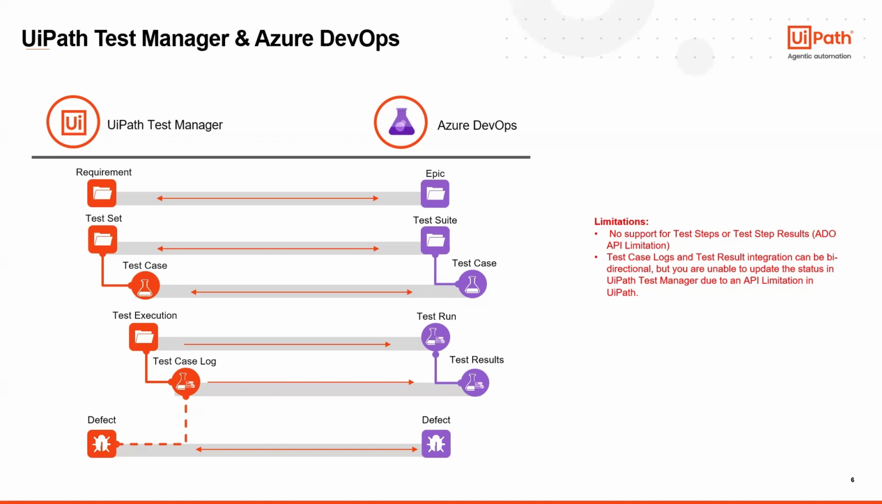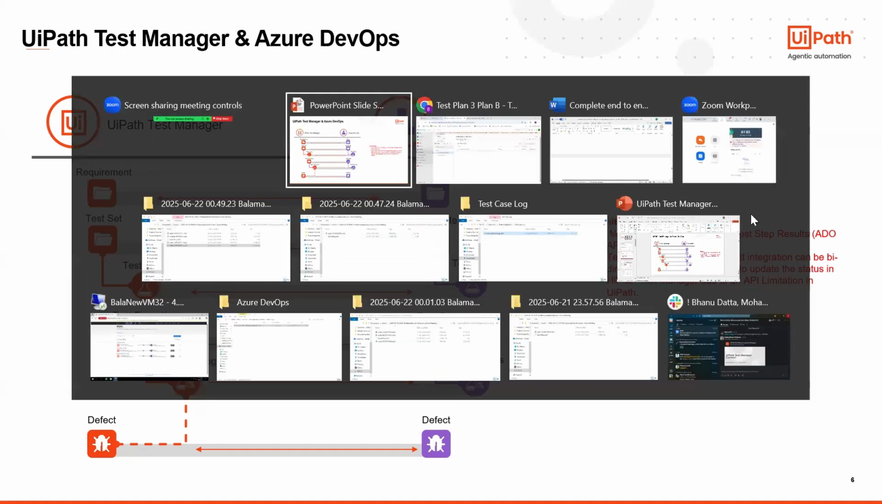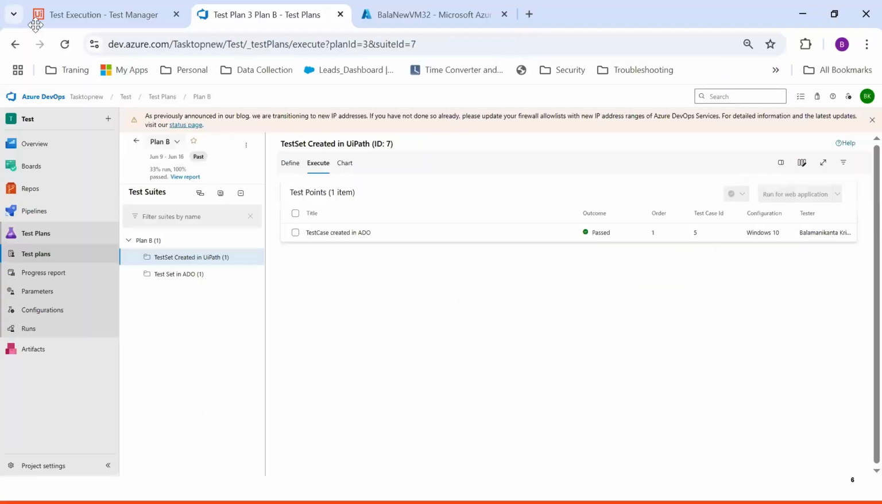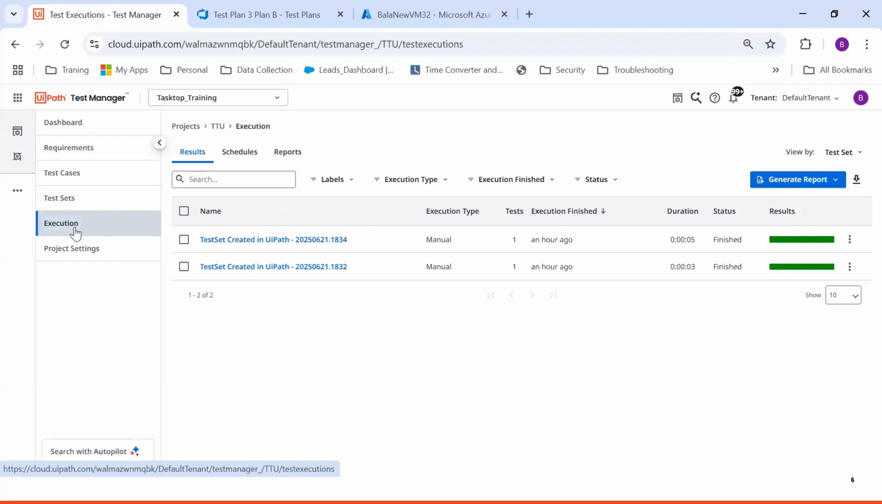Let's understand what different fields we require if I want to create a test case log, I mean test case log or test results, in ADO. Let's take you to the tool. Since it is one way from UiPath to ADO, I want to pass the data from UiPath Test Manager to ADO. So what data needs to be passed? How can I understand that? I will get it from ADO.